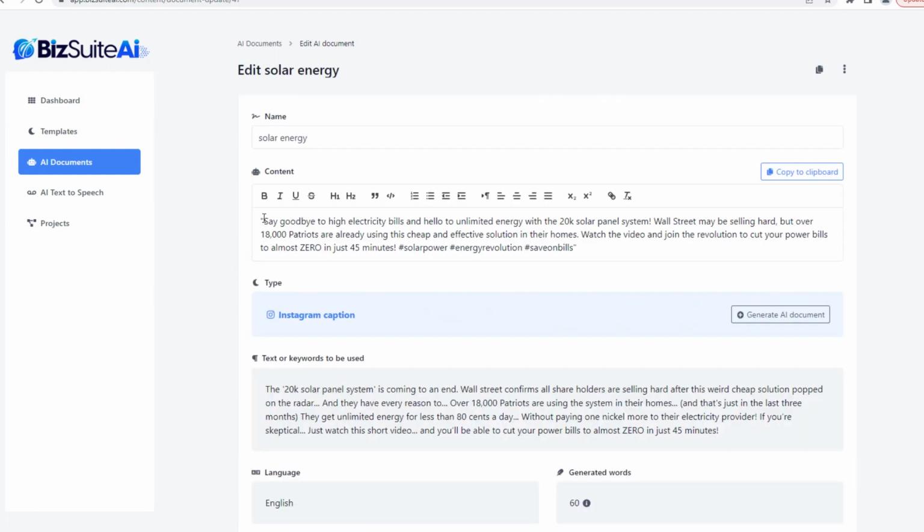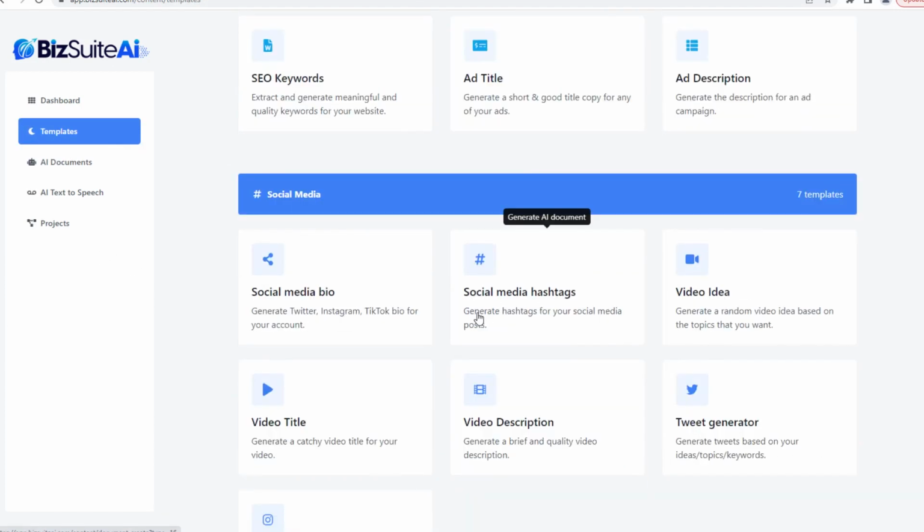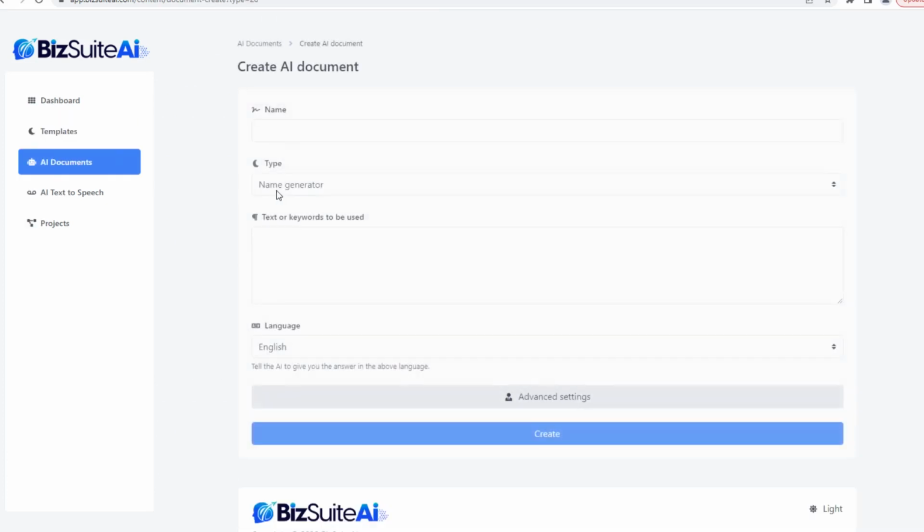And you can see it's just a little bit different angle than the Twitter one. Similar, right? It reduced it to a social media length post along with some hashtags, but it is unique. Going back to templates, we're now down to the next section, which starts with name generator.